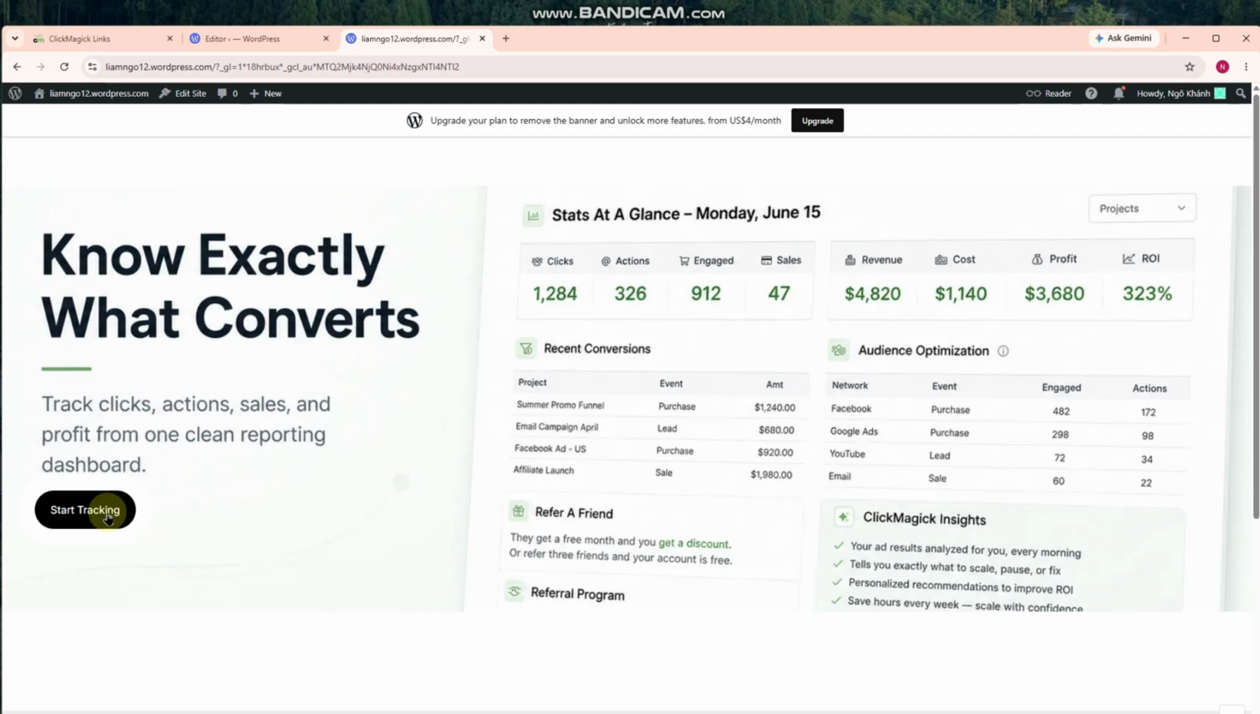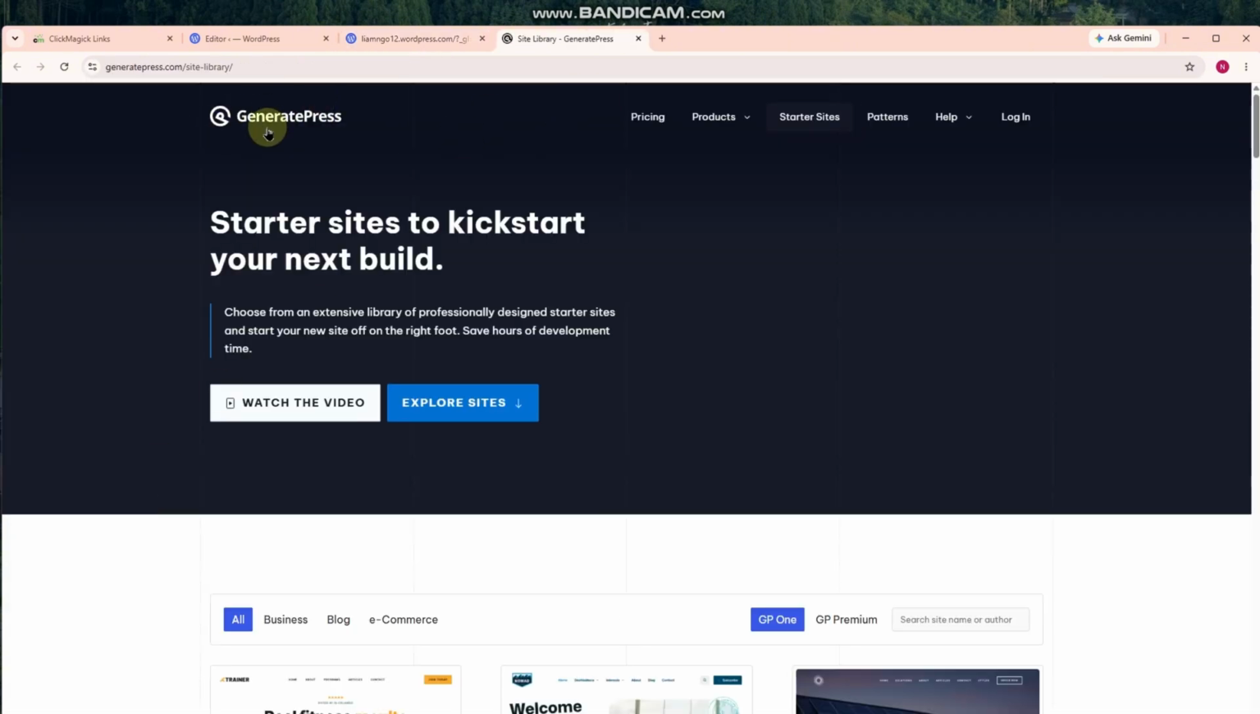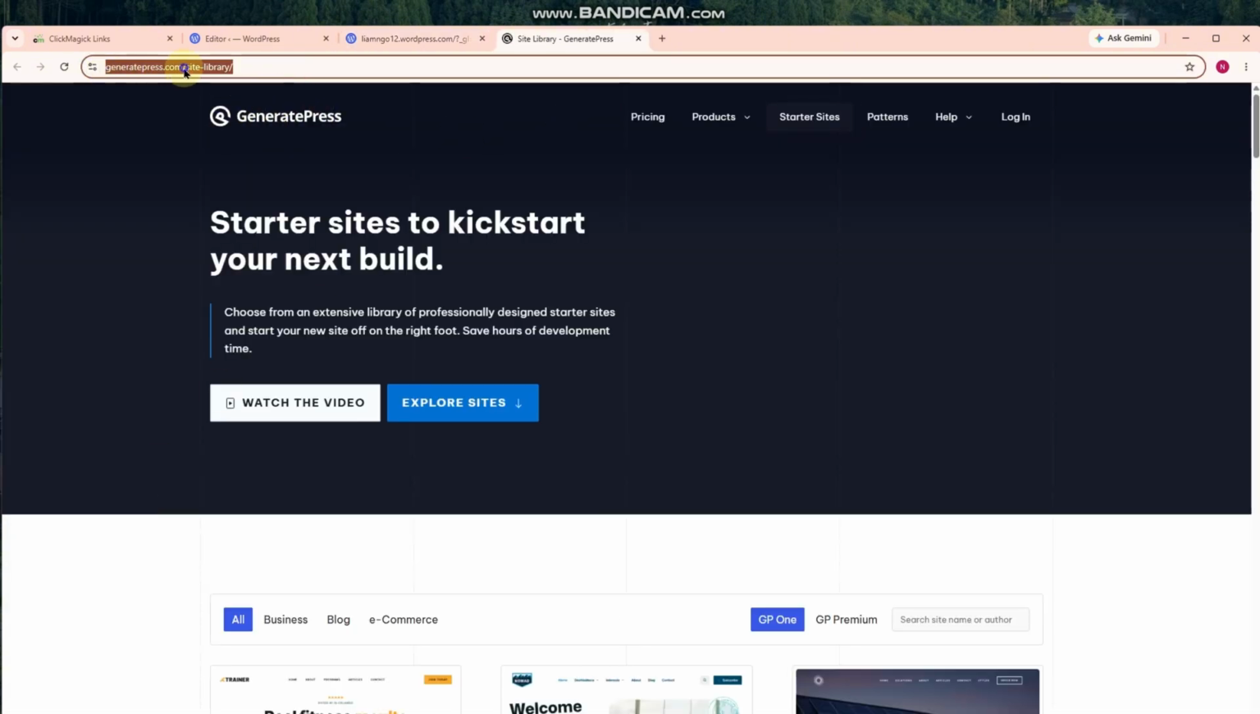I will open the service page in a new tab. This is the destination visitors should reach. I will copy the direct link from the browser.